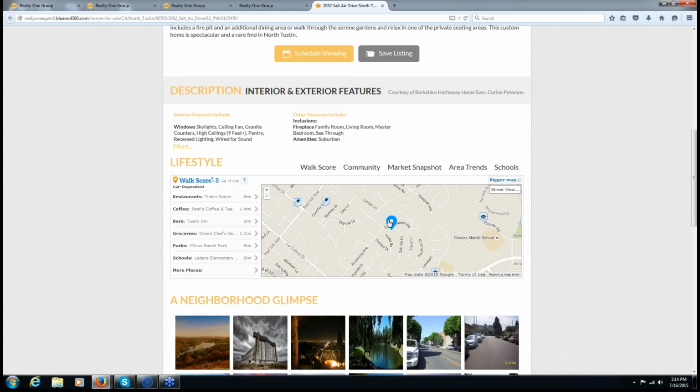So here it plots the property on the map and shows them where that is in relation to all the businesses or entertainment, any restaurants, grocery stores, parks, golf courses, museums, whatever that might be. It'll show them what's around here and what they would be close to.